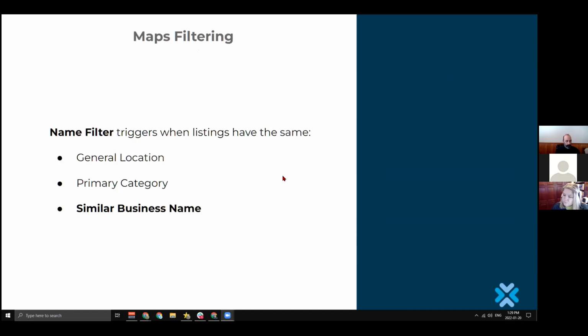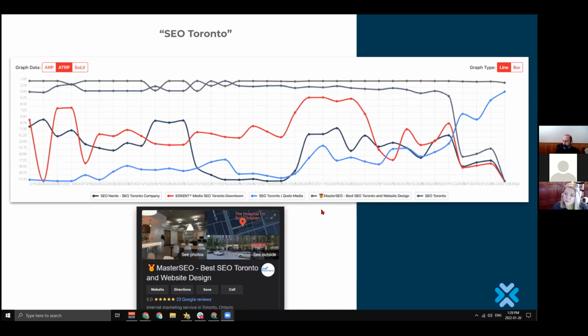So I'm just gonna, here's our little summary here. The name filter, as opposed to the proximity filter, is triggering when listings have the same general area. So you're the same service or market, the same primary category, and a similar business name. So too many overlapping words, which happens when you keyword stuff. Everyone's keyword stuffing the same words. So now your business names are too similar. I might be jumping the gun here, but yeah.